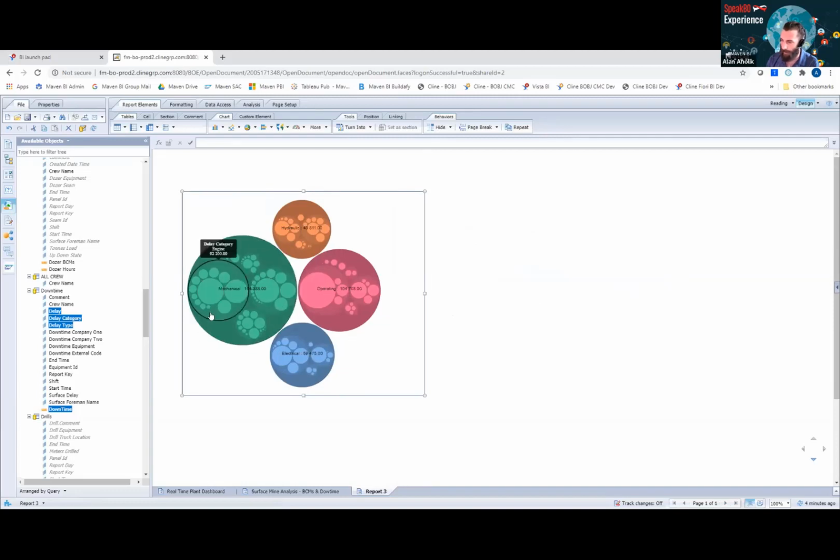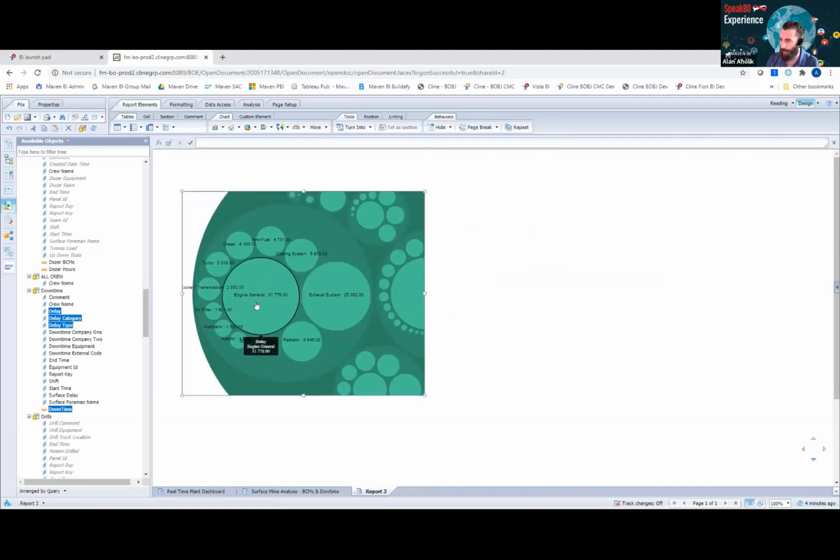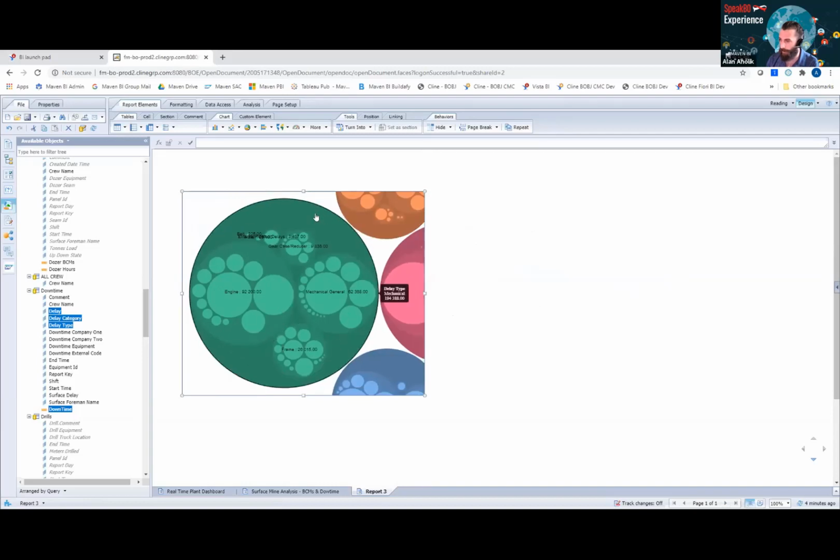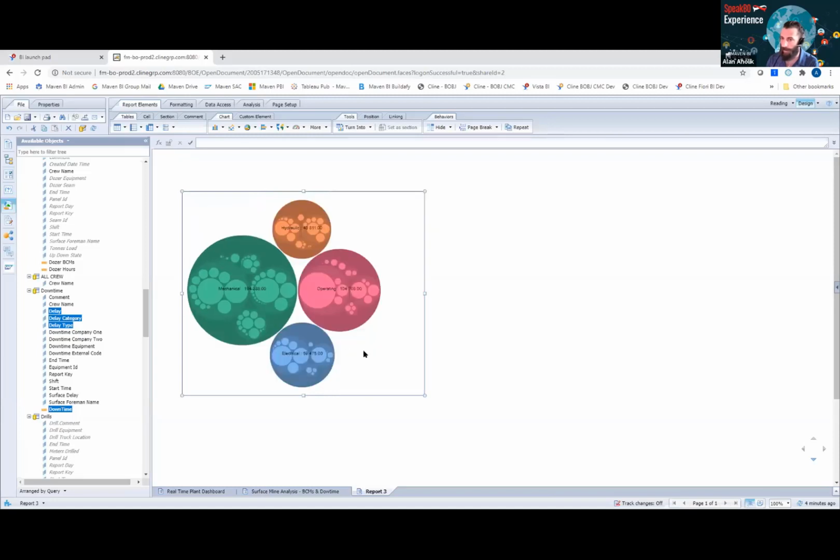So let's drill into engine for mechanical repairs. Now we get bubbles that tell us each delay in the engine category. We can simply click out, and we're still focused on the delay category that we originally clicked into, or we can do one more click and we have all of our circles.